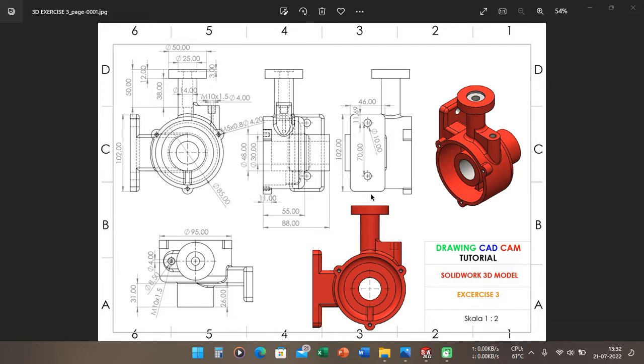Today I want to show you how to make exercise 3 within the SolidWorks 3D model. If we see in here, we have a section hole here, and we call this the first section hole, and this is the second section hole. In the first section hole, we have two circles, on the outside and the inside of this hole. The circle on the outside has a dimension of 95 millimeter, and the inside of this hole is 85 millimeter.